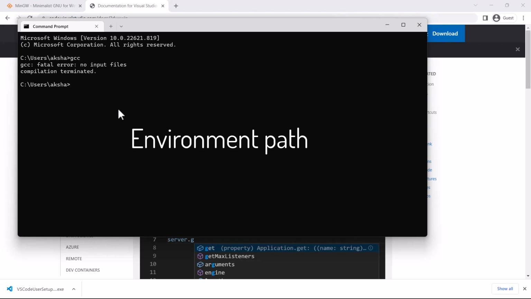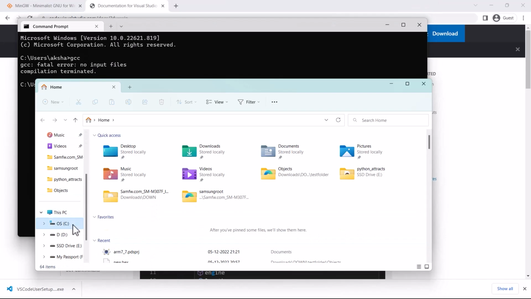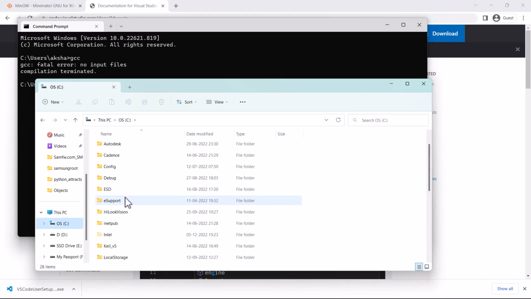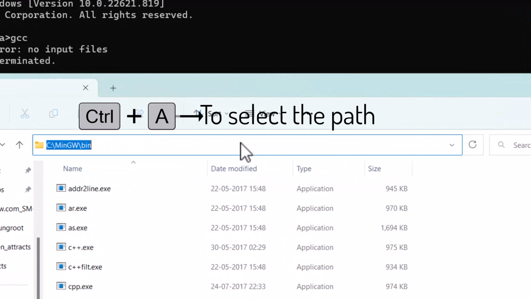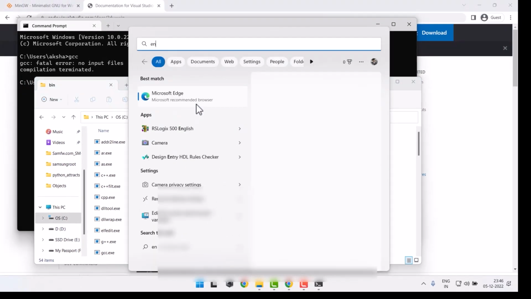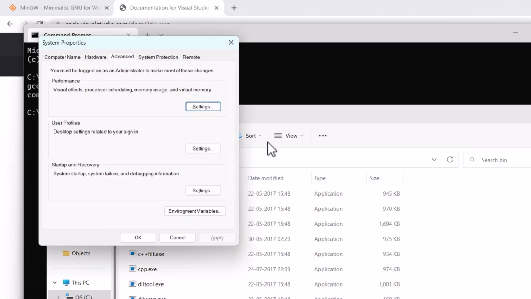Suppose if it is not installed for you by default, you may have to add it in the environment section. Wherever you have installed, you have to go to that folder, MinGW. Within that we will have a bin folder. You can select this path. Now we need to add it into the environment path. Go to environment variables.